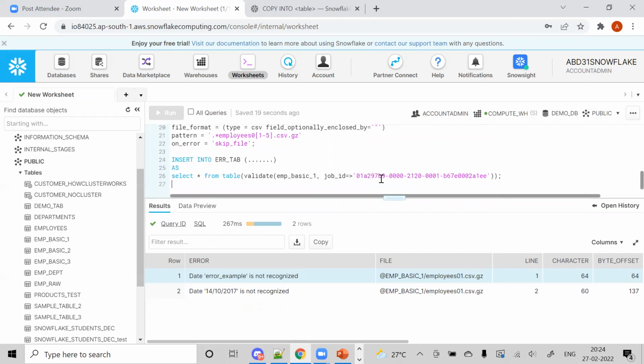Other databases, at least the ones on which I have worked, do not give such clear-cut capturing. We have to write customized procedures or functions to do that. Okay, so not sure about any other database which provides this. There might be, but yes, Snowflake does that for you through the validate command.